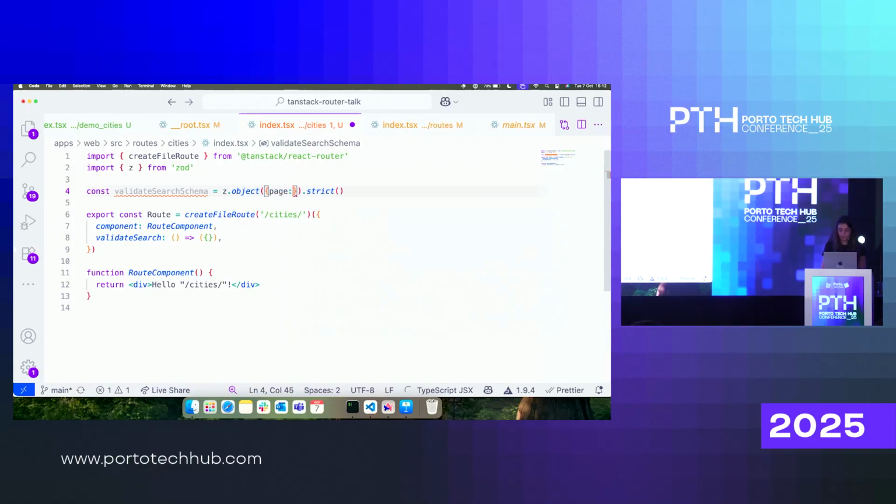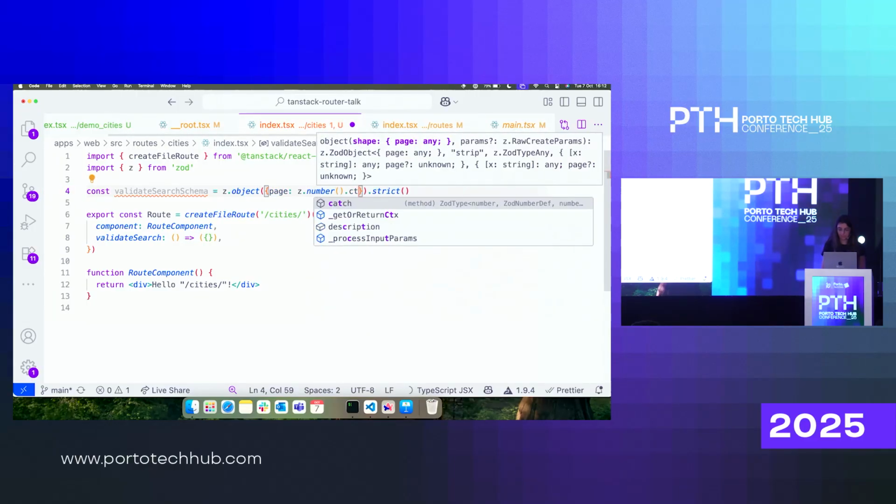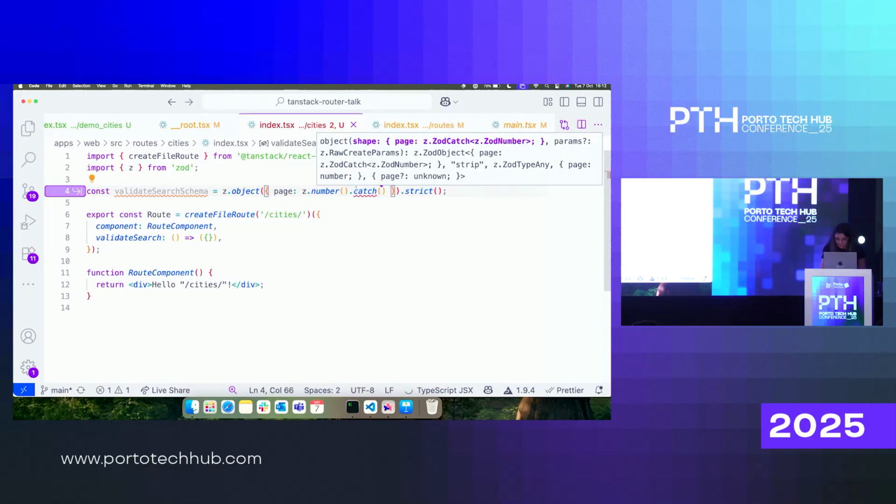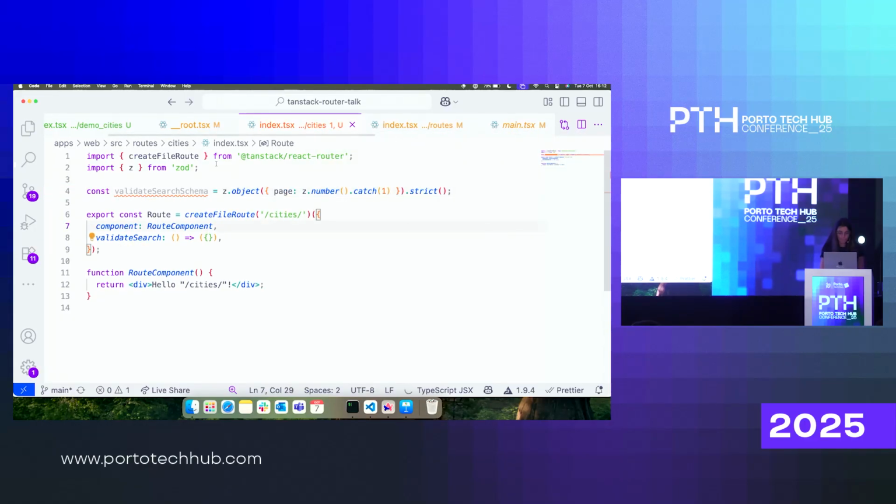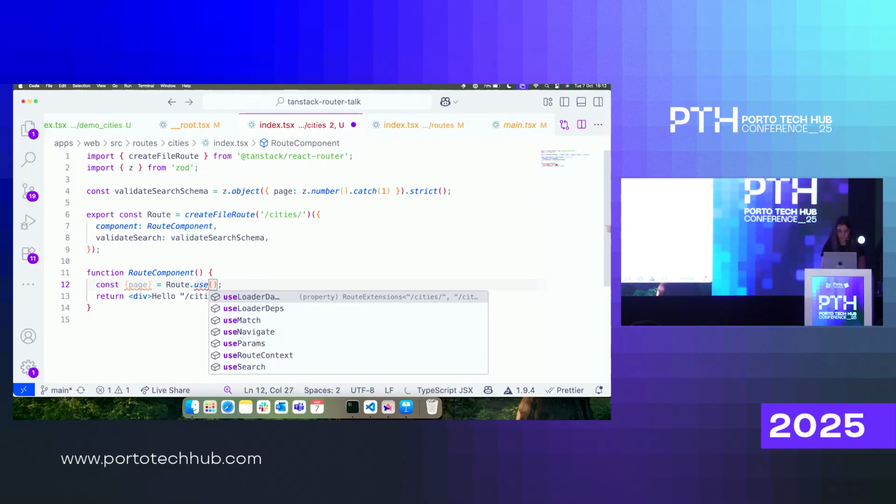Now we have a page which is going to be a number. I'm from Viseu, so the B's and V's are almost the same thing. Catch. OK. Catch for 1. OK, and we're going to use this here. And now I can use the page from the use search.